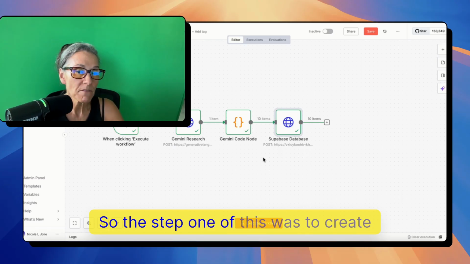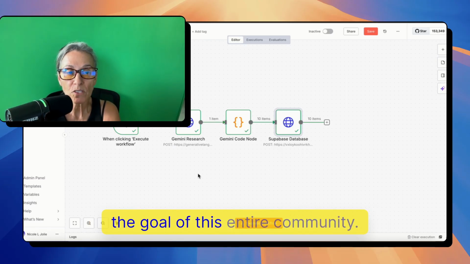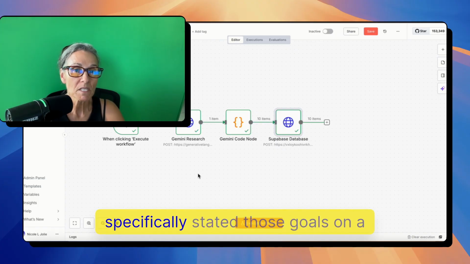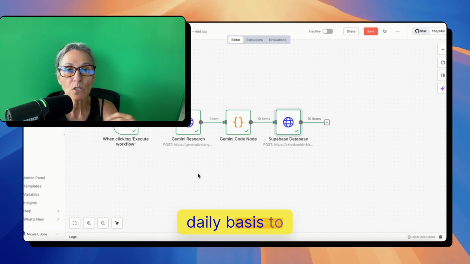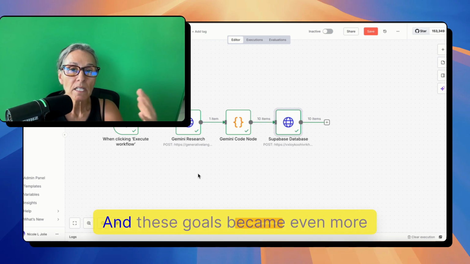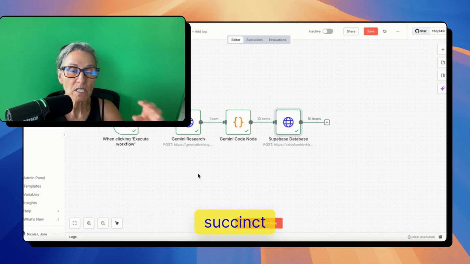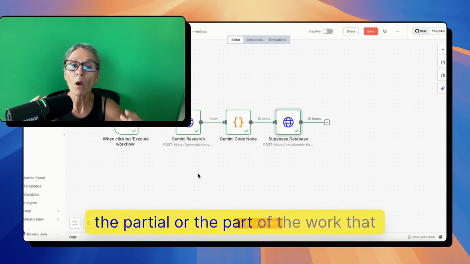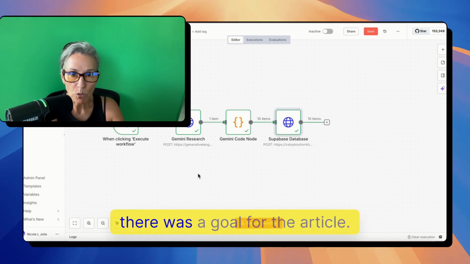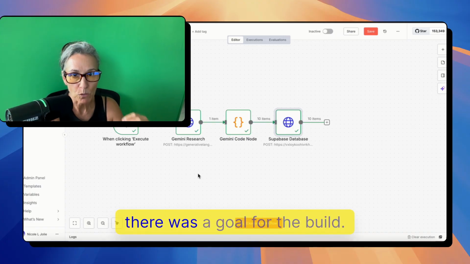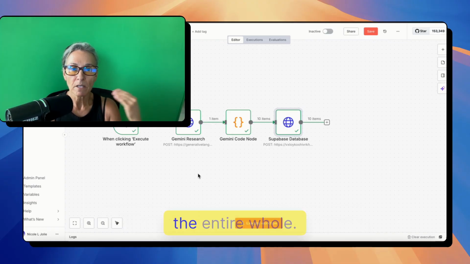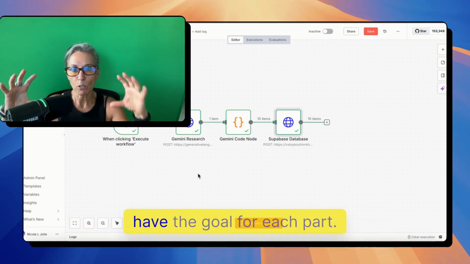So step one of this was to create the goal of this entire community. What was the goal? What was I thinking? And I wrote those goals out, and I specifically stated those goals on a daily basis to the LLMs that I was using, the AIs that I was using. And these goals became even more succinct based upon the part of the work that I was doing. So for example, if it was the article, there was a goal for the article. If it was the build, there was a goal for the build. So it all makes sense, and it's all a part of the entire whole. So you have the whole goal, and then you have the goal for each part.